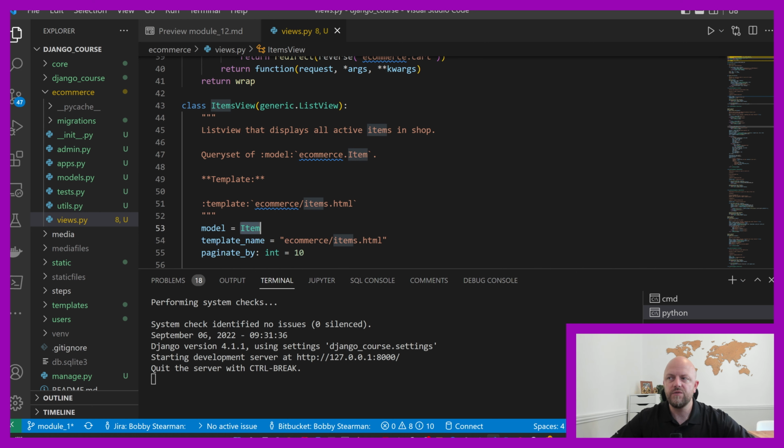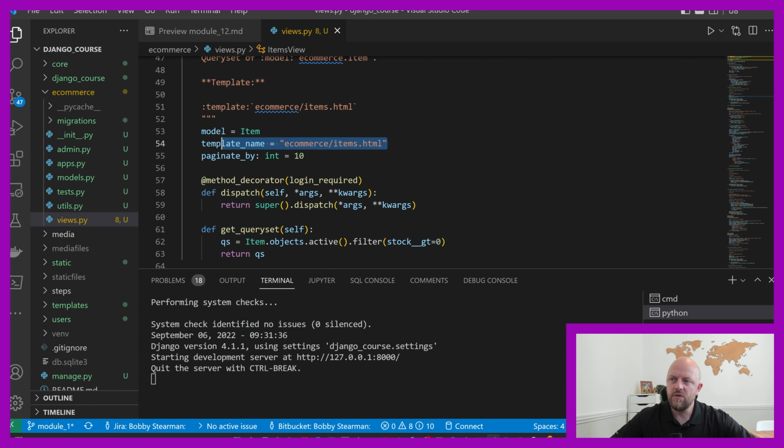That's what you need to do for a generic class-based view or list view. Pass through the model. Tell the class where the template lives. So in this case, it's e-commerce items. We haven't created those yet.